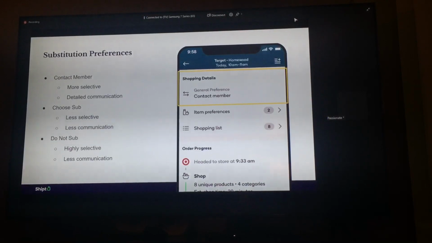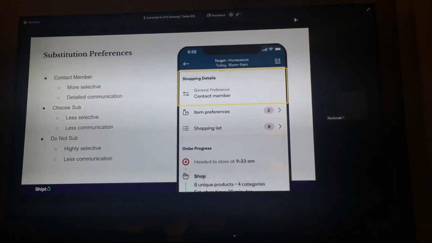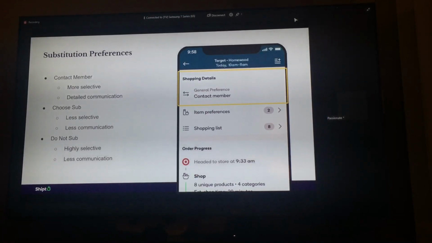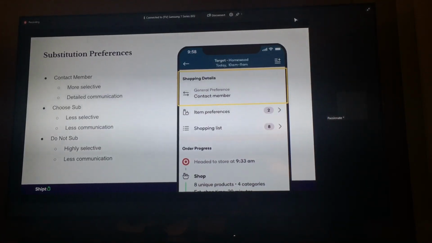These members often do not want to be as involved in the shopping process. So while shopping for Choose Sub members, you can find a suitable substitution and replace the item. You won't have to reach out with any substitution options for a Choose Sub member, as they are trusting you to make the best substitution decision on their behalf. So they're giving you that reign to make that substitution decision.